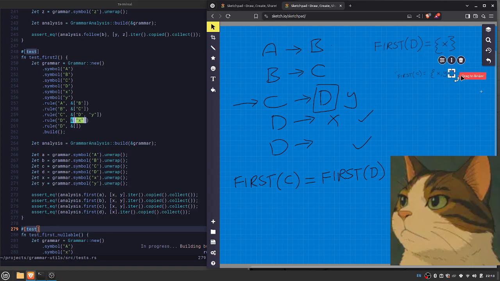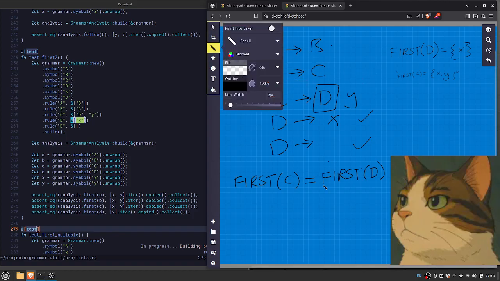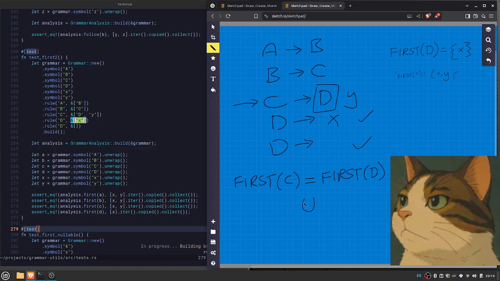All right. So we see there's a discrepancy. It's not just the first of D. It's going to be the first of D and something else. We're going to use the mathematical union notation to denote the union of two sets. So it's going to be the first of D unioned with something else. Well, unioned with what? Well, sometimes D disappears due to this rule.